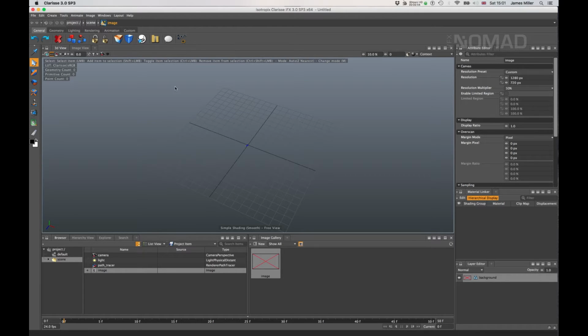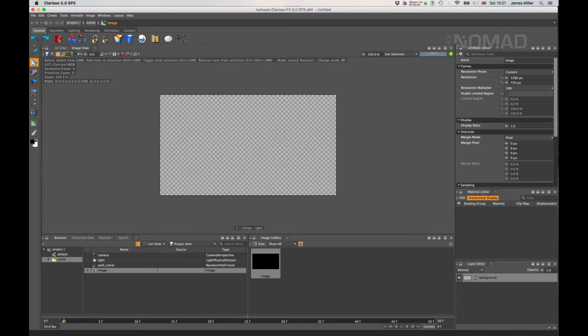So to start off with, this is your 3D view. This is where we're going to build our scene. Everything is hopefully going to be in here. Underneath this is another tab called the image view. The image view is where the render will be. So this is what we're going to be able to output.